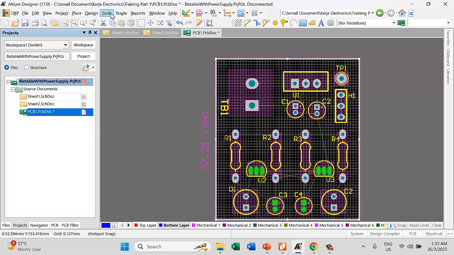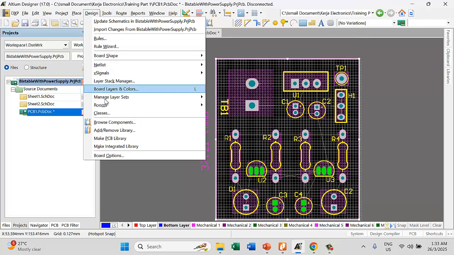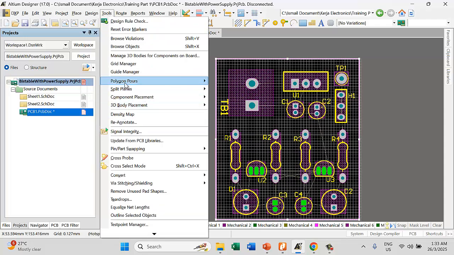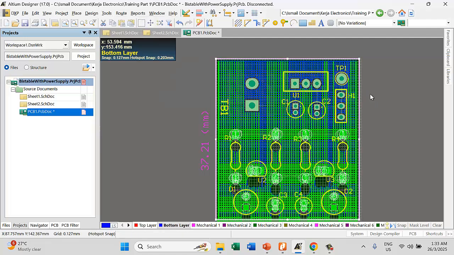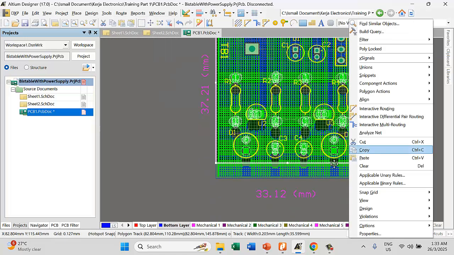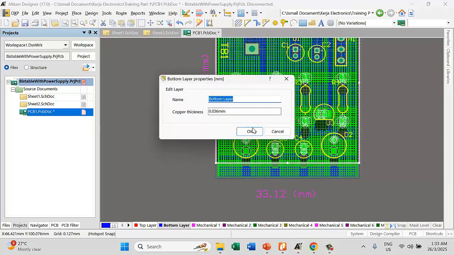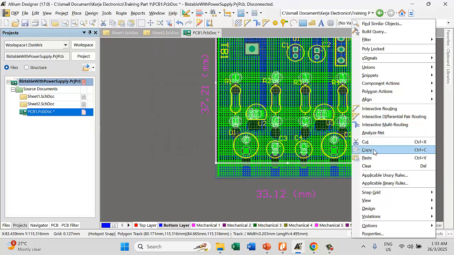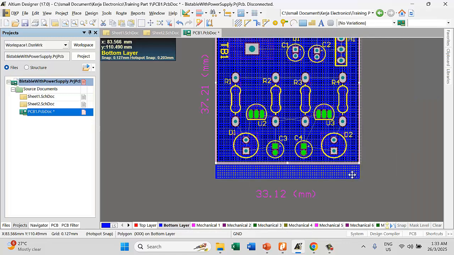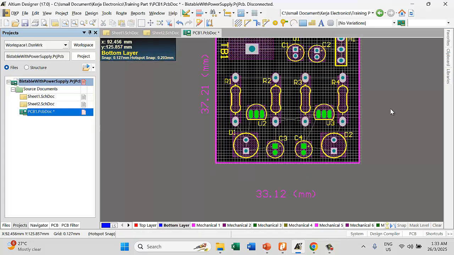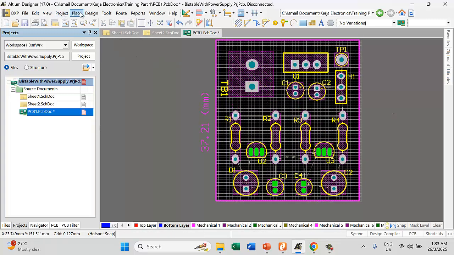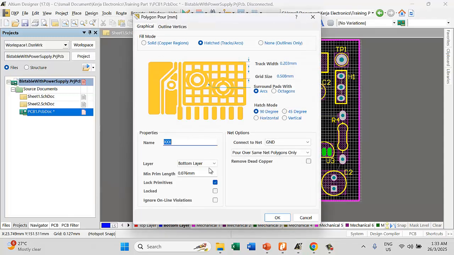Design, board shape, define from selected objects. Okay, then place, design. Replace the tool, polygon pour, restore, and then right click. And so this one at the bottom. Okay, right click, polygon actions, repour all. Okay, it cannot. Okay, so delete, then go back to place, polygon pour. Alright, then this one is ground, click OK.